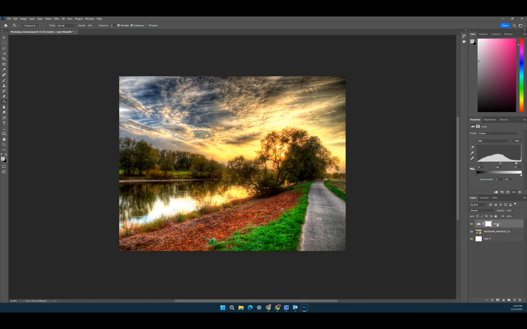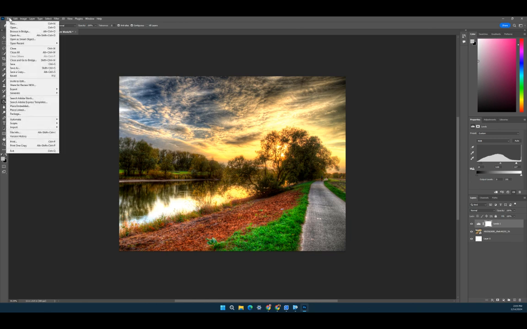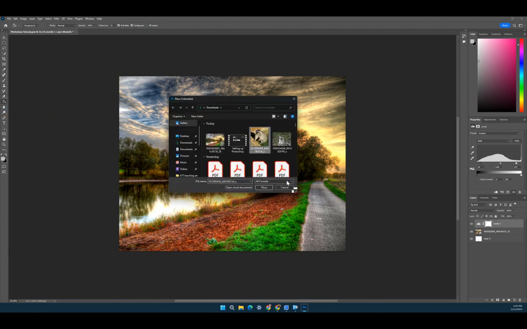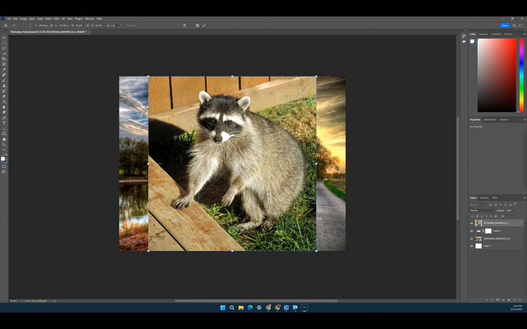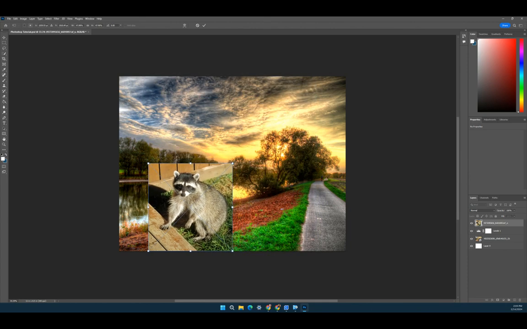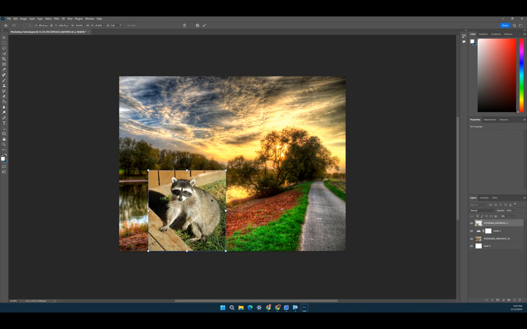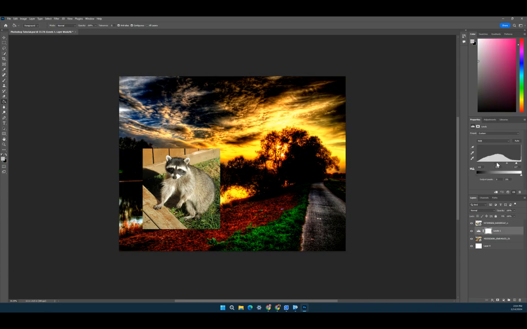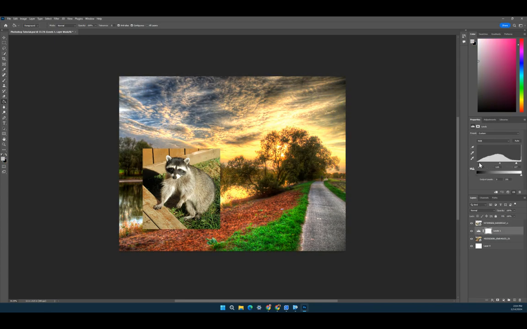Now, the thing that gets kind of tricky is if I brought in another layer. So let's bring in another guy, my raccoon friend here. And if I put my raccoon over here, just so you can kind of see, as I go back here and adjust these, oh, I lied, hold on.